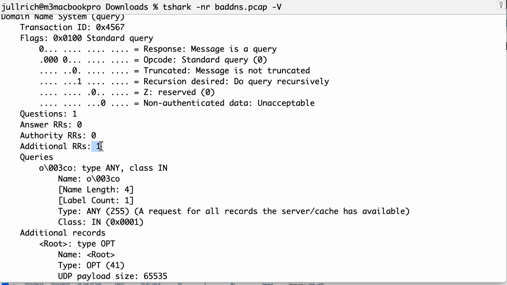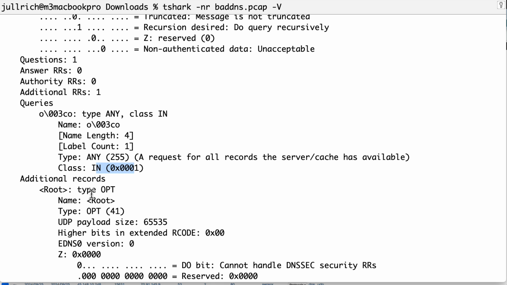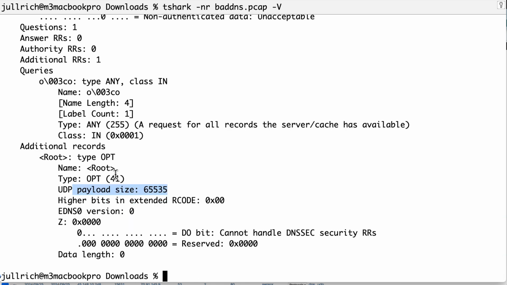We do have one question, and we do have one additional record. And yeah, that's the question. So a little bit of an odd name here. Name length 4. We have one label. Okay, it's basically technically sort of a top level domain here that we are looking for. And then here type ANY, that's what we're expecting. Class internet, it's always class internet. And then we have one additional record, and that's our extended DNS option 0. So here we basically specify that we do have that long payload length here. So that's pretty much what we got here.